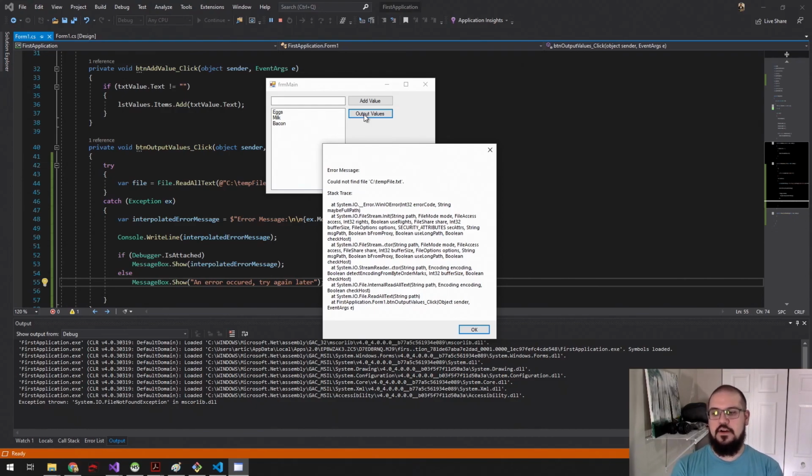If debugger.IsAttached, do this. Otherwise, send a clean, succinct, non-technical error message to the user so that they don't have to feel bogged down by reading through lines and lines and lines of error messages. Because stack traces can be confusing, they're not always obvious, even to programmers.